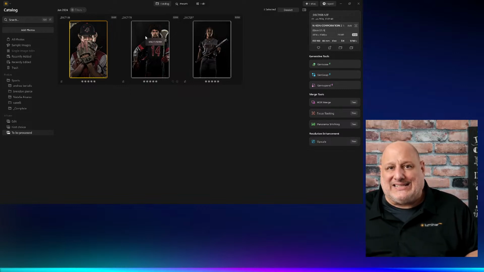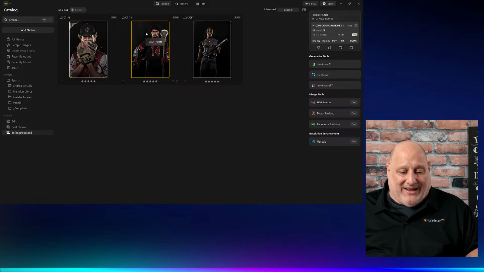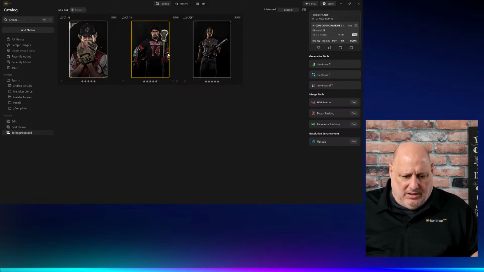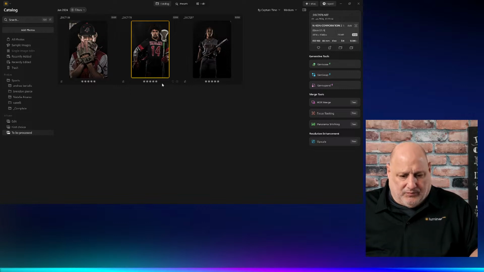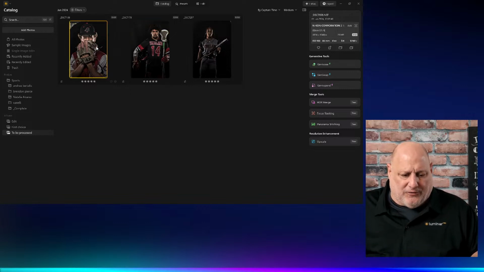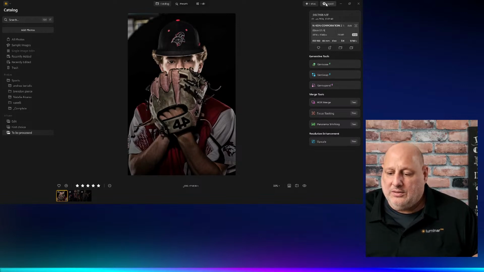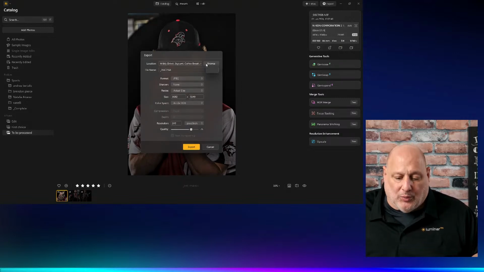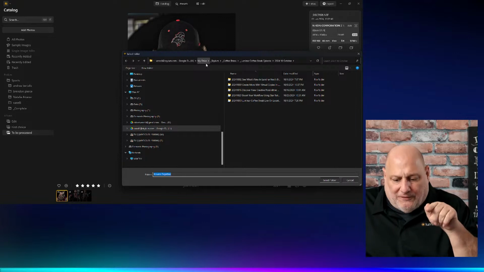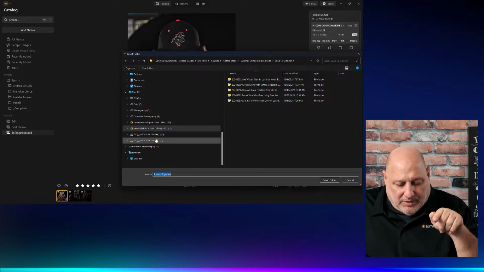Now that I have these set, well, what do I do with it? In fact, I'm going to get rid of these two for a moment. So deselect. So I just want to work with this one right here for a moment. So now what do I do with it? Export. And I'm going to put it to a folder. Which folder? Well, I want to put it back to the original folder that it came from.